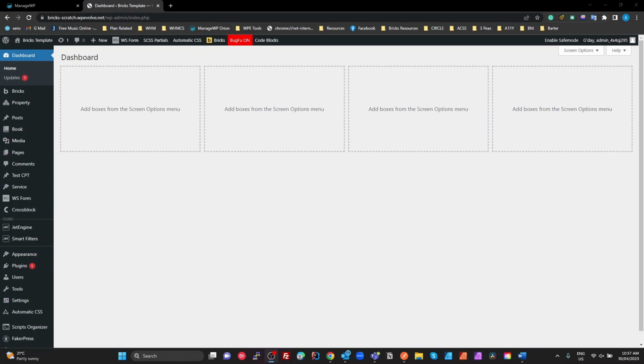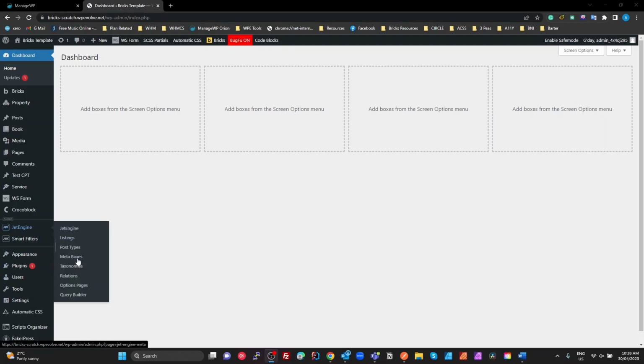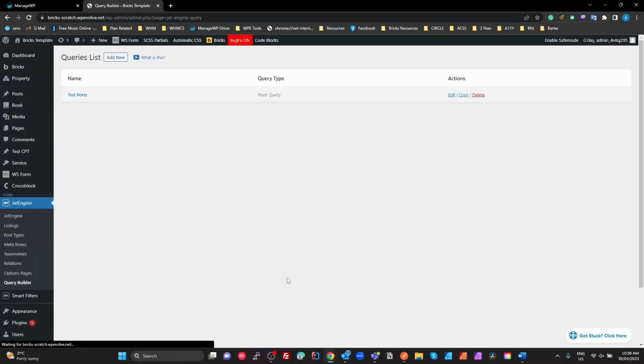Now, traditionally with JetEngine, to use the relationship data, you would use the JetEngine query builder. So you go into the query builder and you would create a query which then displays the related data or the related users, posts, whatever, to another entity. You create that query and then you loop through that query. But it's actually easier than that in Bricks.